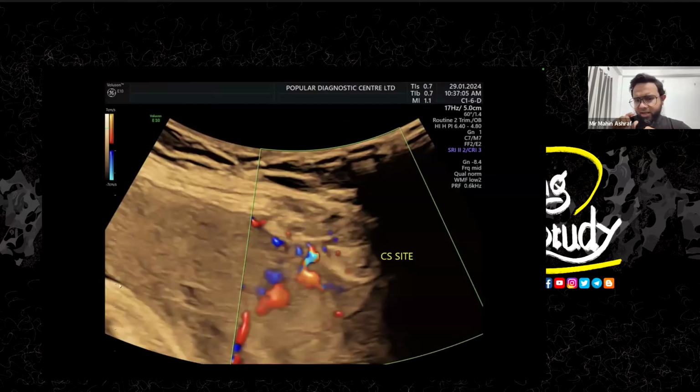Now, if you look carefully at the CS scar area, you can see this area is quite irregular, with some bridging vessels there also. Now, we call it the placenta accreta spectrum, and with MRI, we can further differentiate among placenta increta, accreta, and percreta. It's not the end with the ultrasound actually, so we can go for the MRI also.